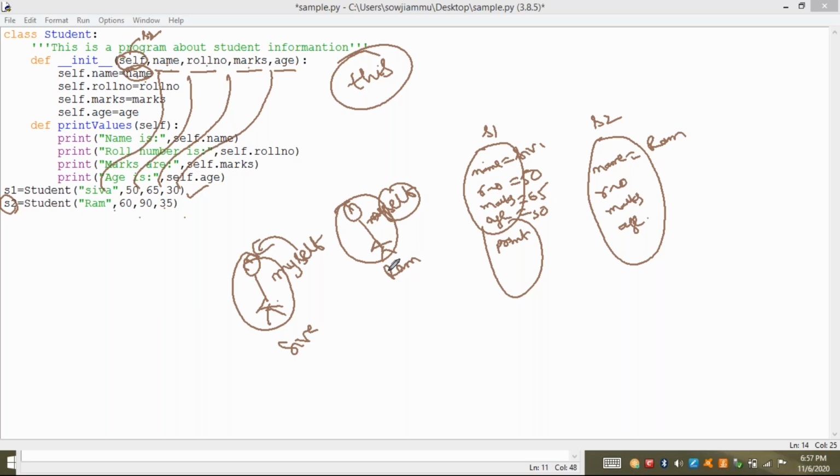That means the current object is going to be pointed to here. We are talking about the current object. What is the current object that is going to be created? S1. So whenever we are creating this object, self will become S1. Whenever we are creating S2, self will become S2. So that is how we assign the values: roll number equal to 60, marks equal to 90 and age equal to 35.